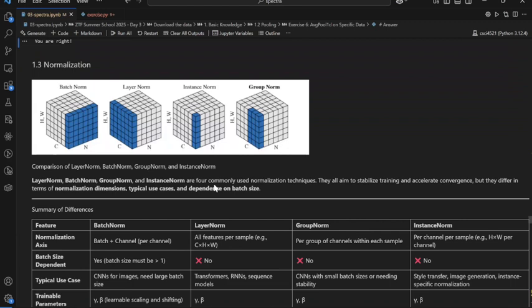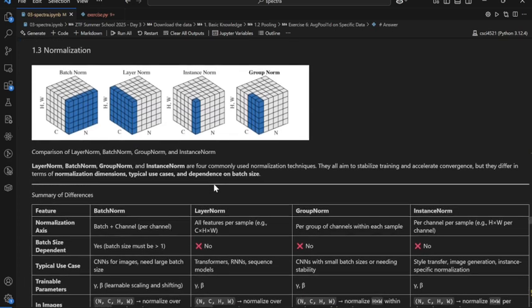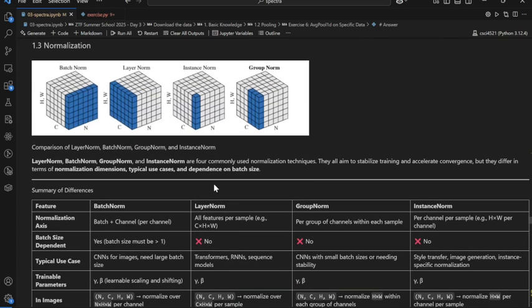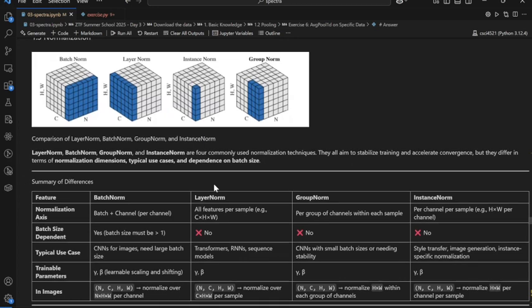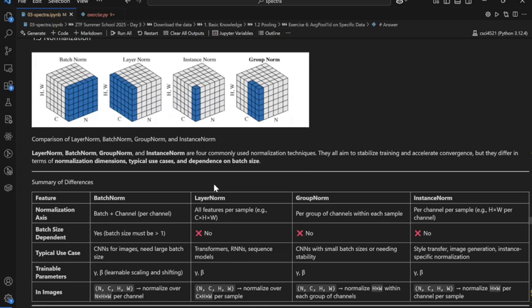But right now we will talk about normalization. In general, there are four normalizations we will use. The first one is batch norm. Batch norm will normalize through the whole batch, like let's say a batch size of 8. It will normalize across these 8 samples, and then it will normalize through each channel.